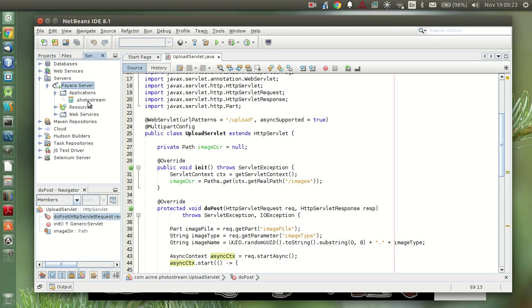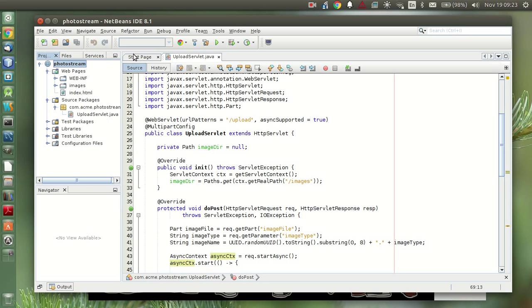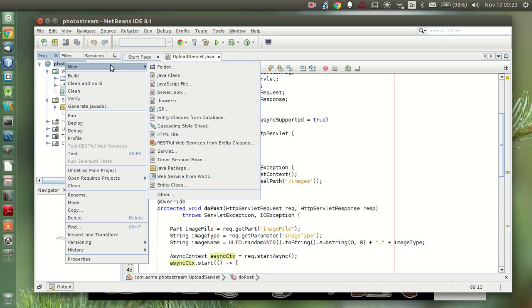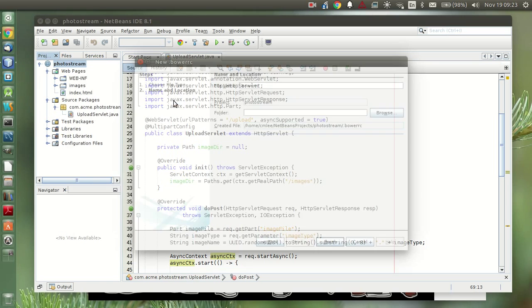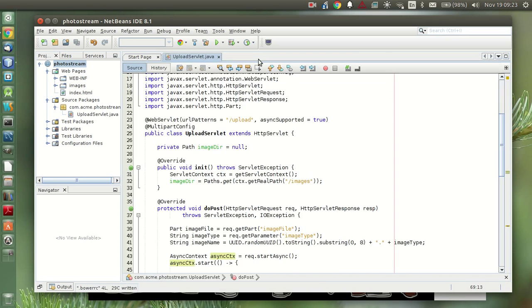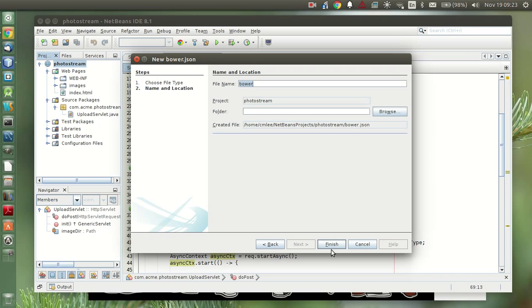So let me undeploy this. Now we are going to write a simple Angular client. So let's set up our Bower to do that for us. So Bower. It's going to go into Bower components. Actually, I don't like Bower components. Okay, and I'm going to create bower JSON.